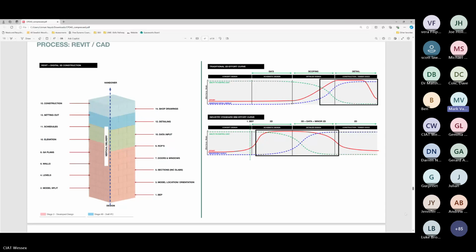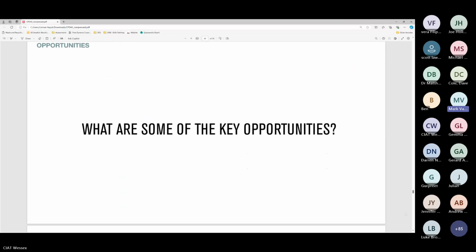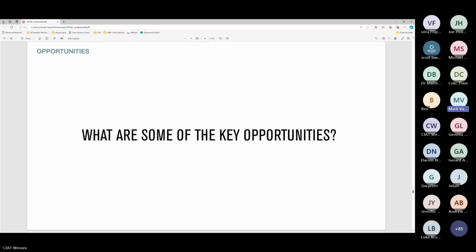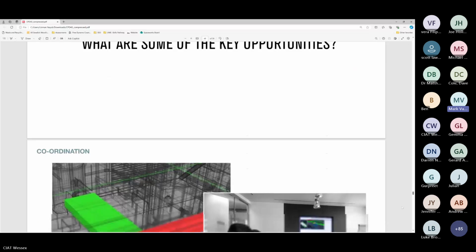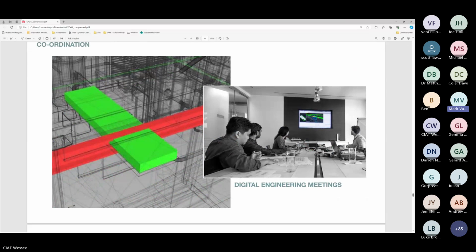If you can go to the next page, this one. So just talking about some of the opportunities, go to the next page. Obviously, coordination being a key opportunity.